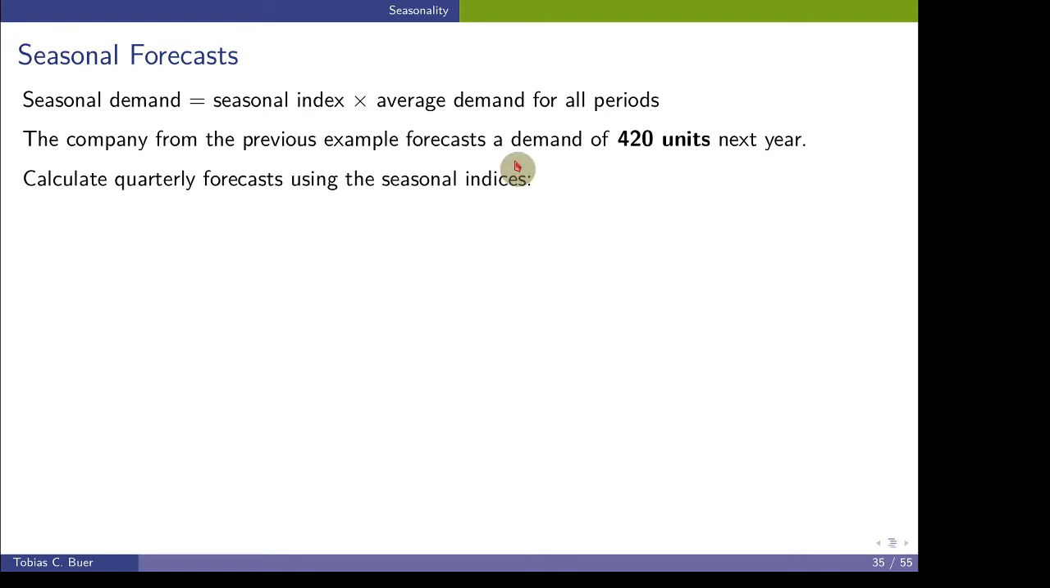Now let's assume, in extension of the previous example, that the actual demand was 400 units for 1 year, for year number 3. Now let's say we created a new forecast for year number 4, and in this forecast we expect a demand of 420 units for the whole year. Now we divide this by 4 to get the average demand of a quarter, which is 105 units.